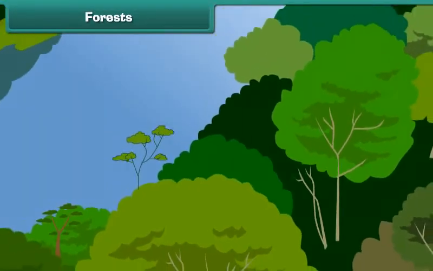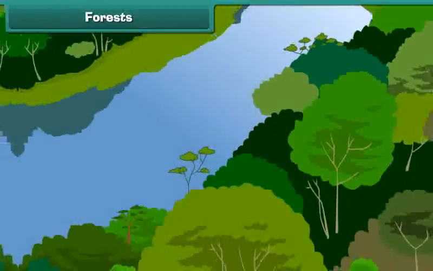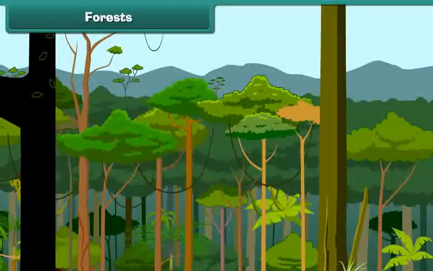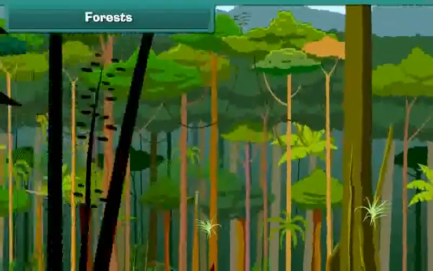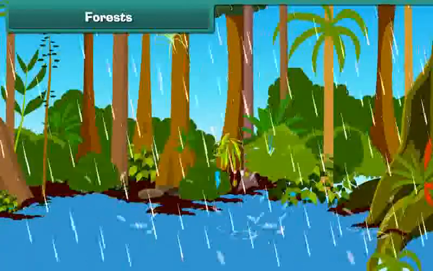Forests. A forest is a vast area covered with trees. It is again an important natural resource. Forests give us oxygen. Forest also helps in rainfall.